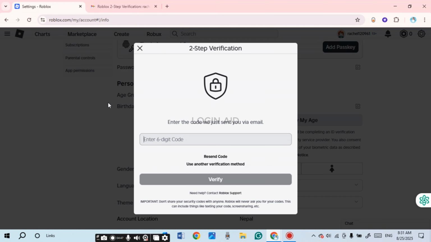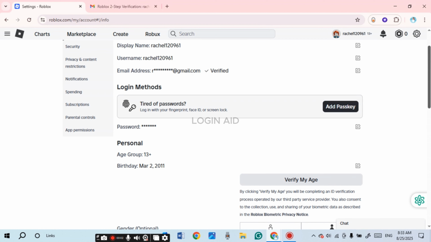Go back to the Roblox tab. Now what you have to do is enter that verification code over here. Now after you do that, you can see over here your birthday will be changed and also your age group will be changed to 13 plus. So like this, you'll be able to change your age group to 13 plus. So that is how you change your Roblox age to 13 plus.